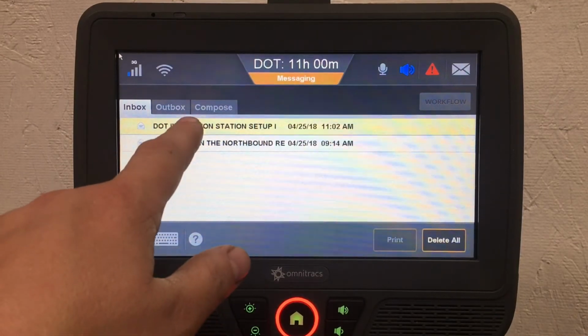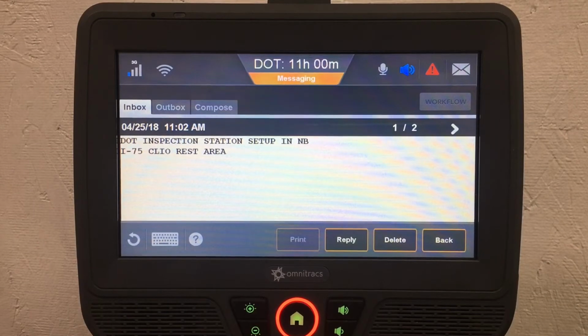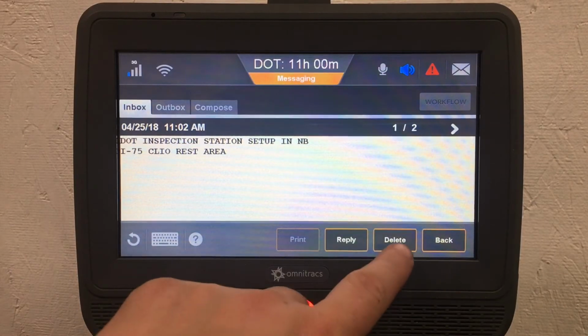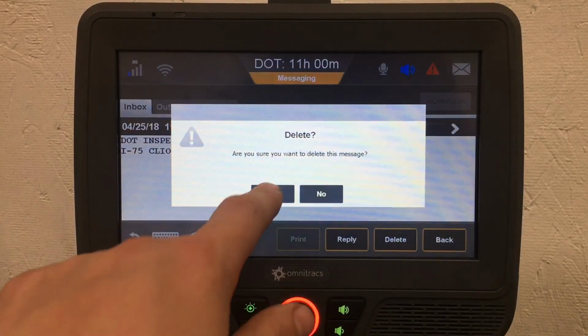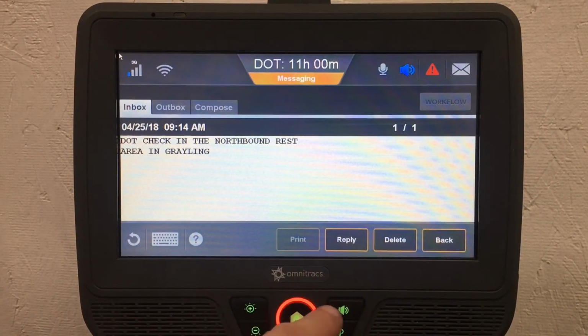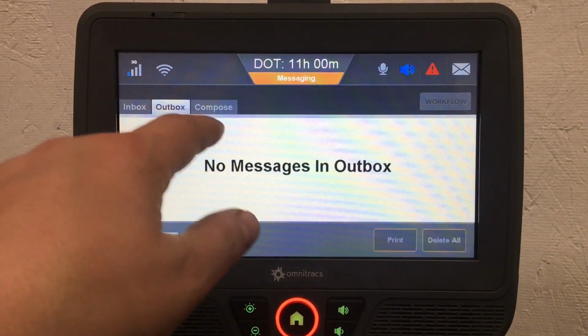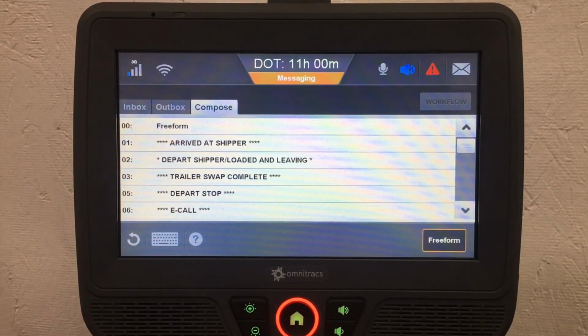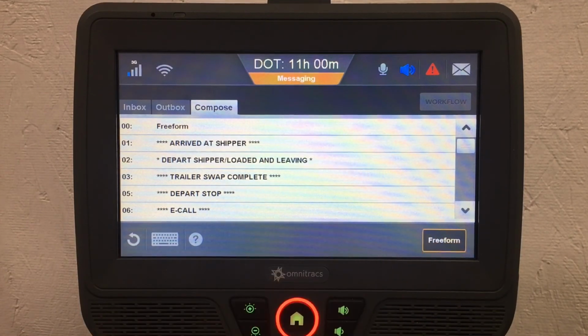As you can see here, there's a DOT inspection area set up, northbound I-75, the Cleo rest area. So they will send you notifications like this, and you can either delete these, reply, or just ignore the message. Compose, this is where you will send messages to dispatch. You can send prefab messages, or you can do a freeform message and type it yourself.